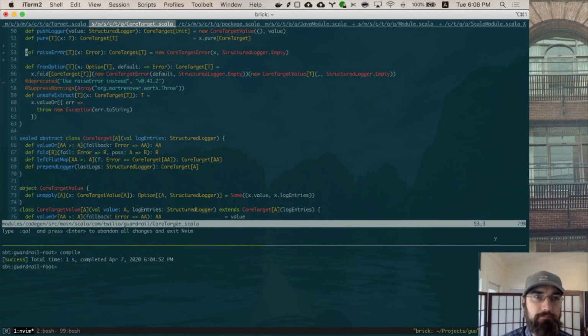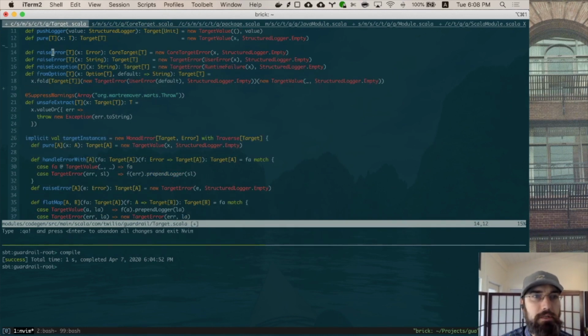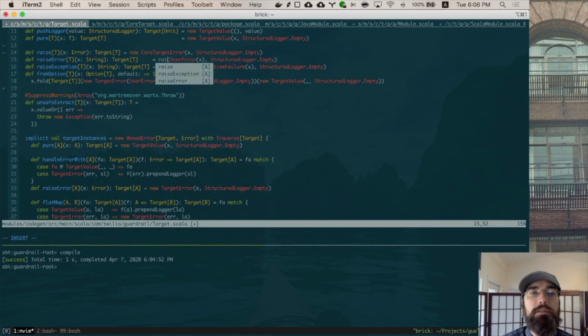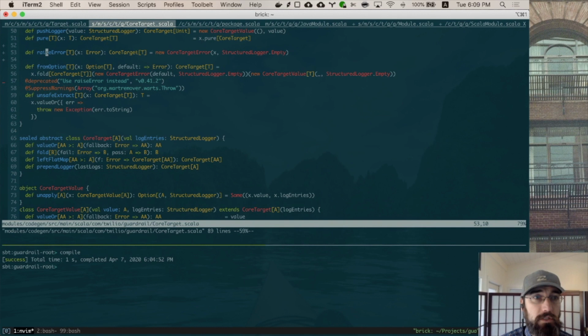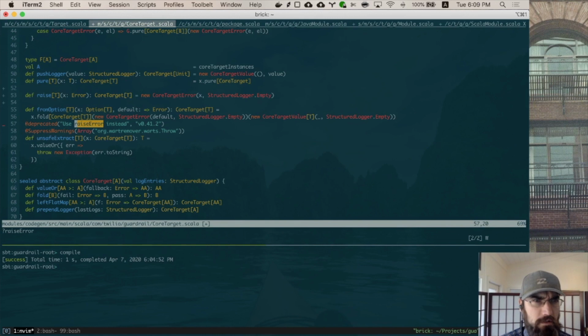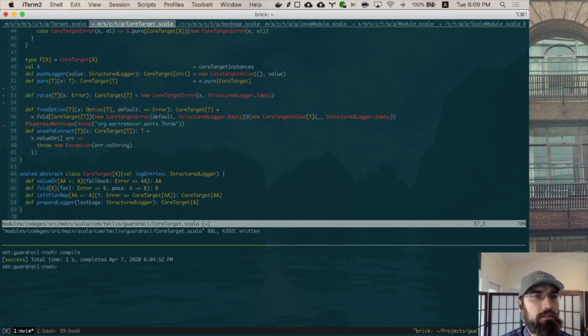Let's strike a balance. Raise itself is an error. It returns CoreTarget. These now just use raise, and also don't need those. Let's see. Scala C. So raise now is the thing that we can change this to. Don't know why raise error is down here actually.